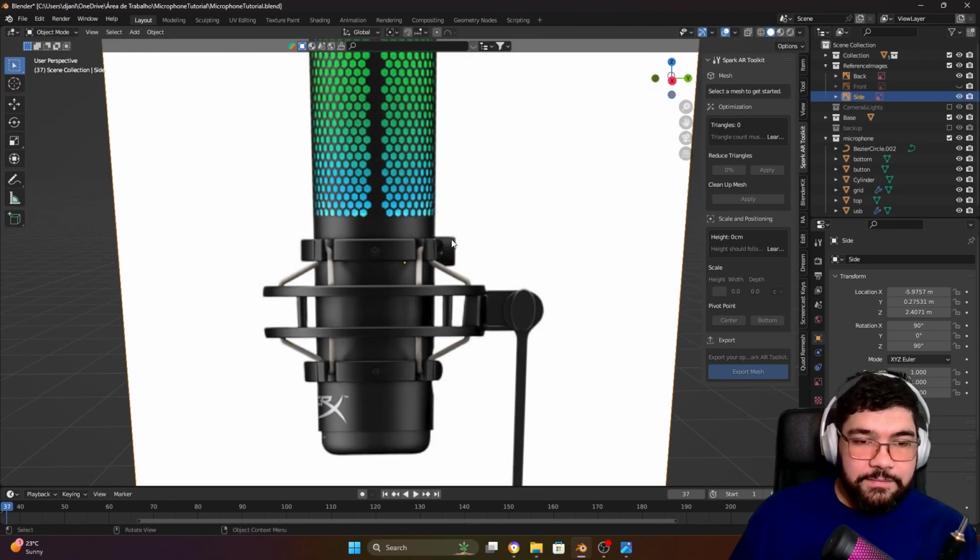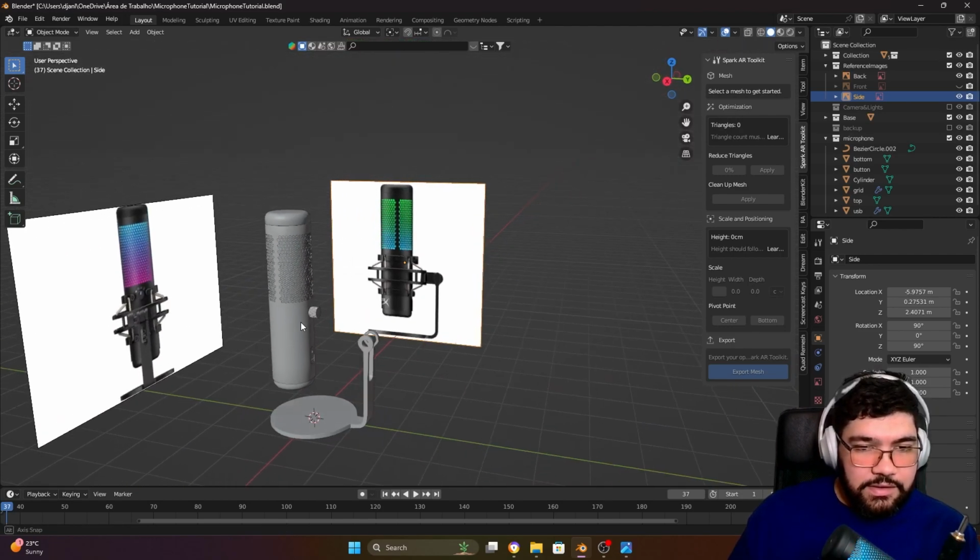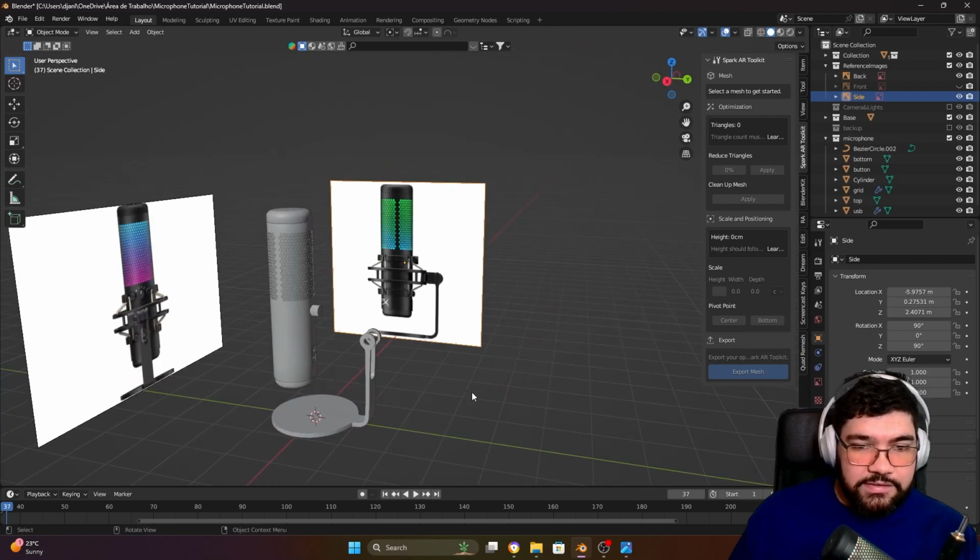Both of them, the ones touching the microphone and those other rings here that attach to the base.